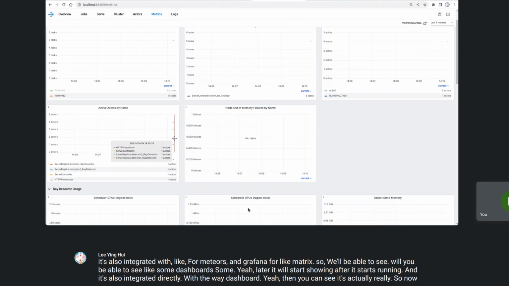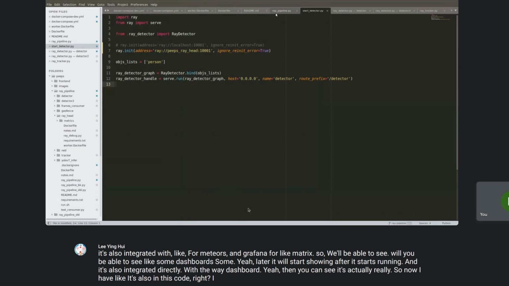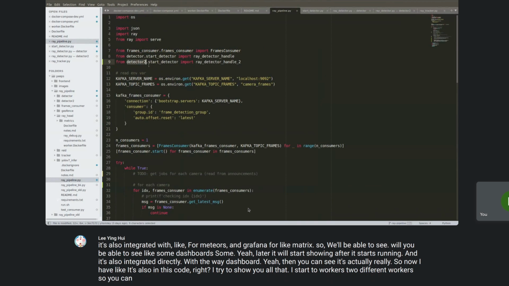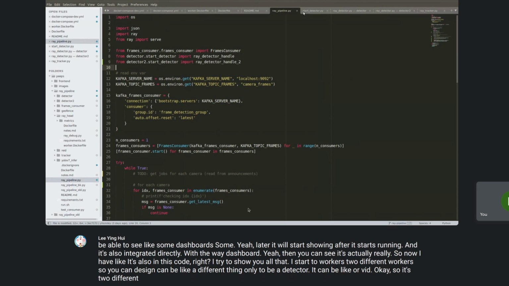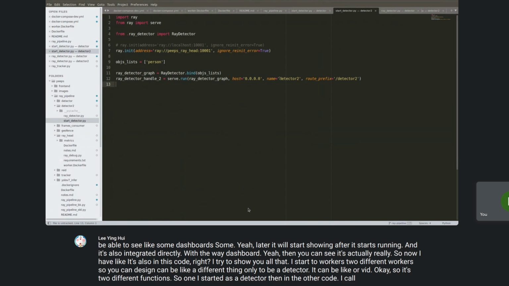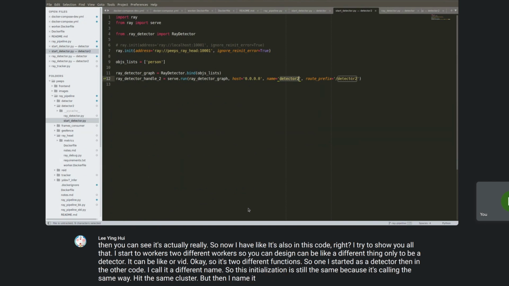So in this code, I try to show you that I start two different workers. This one doesn't need to be a detector. It can be a tracker or a VID. So it's two different functions. One I start as a detector, then in the other code I call it a different name. The initialization is still the same because it's calling the same Ray head, the same cluster, but I name it differently.